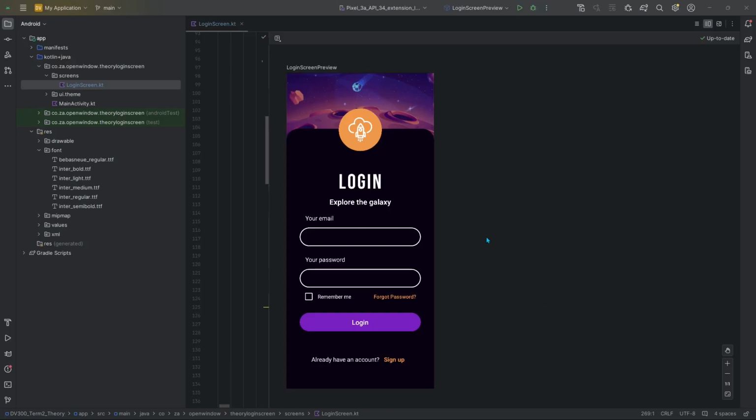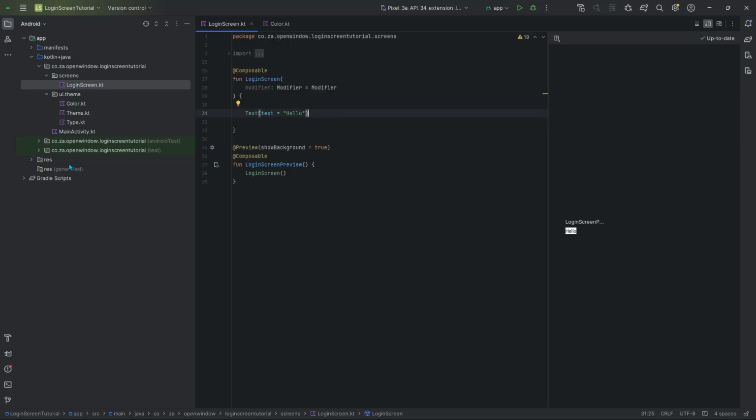Hi everybody, today I'm going to show you guys a tutorial on how to create this login screen using Jetpack Compose. So let's get right into it.